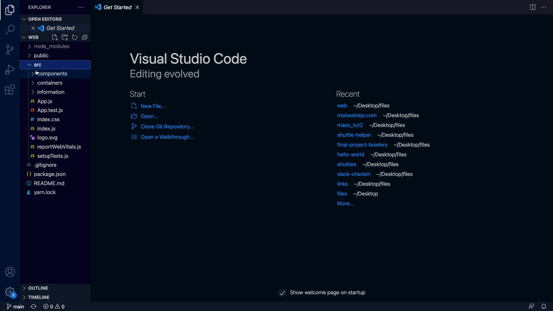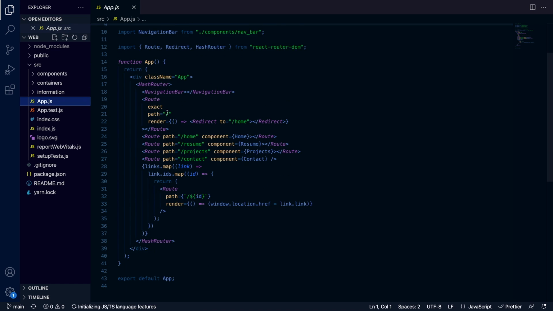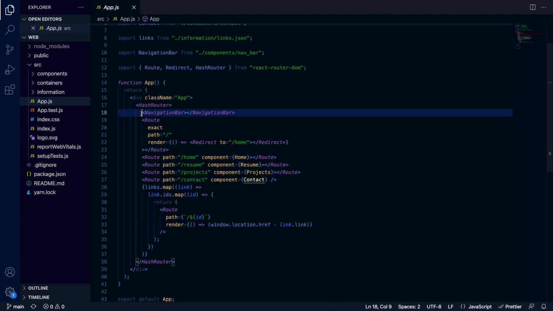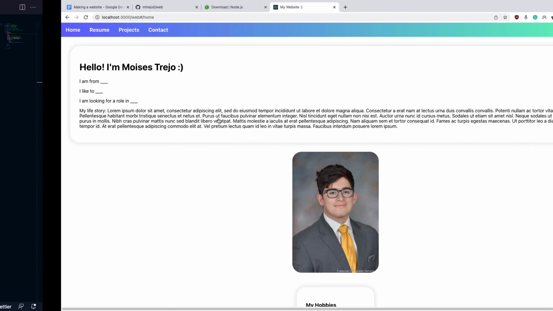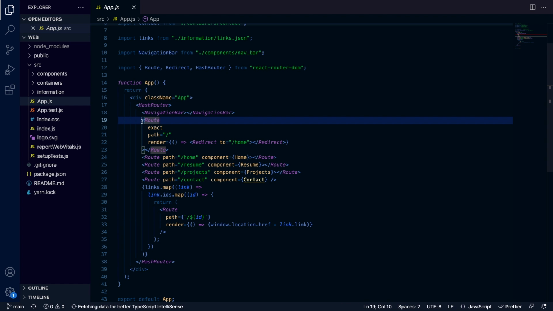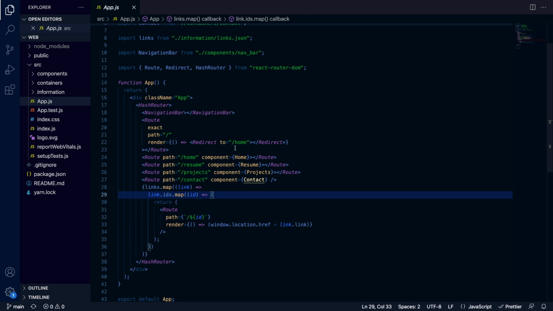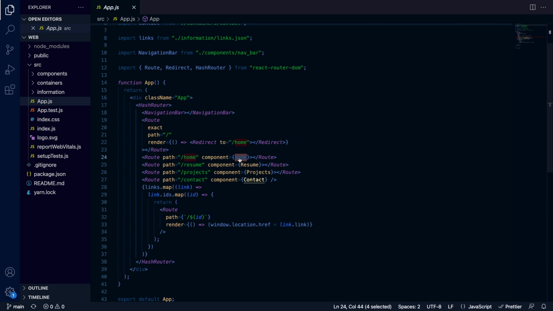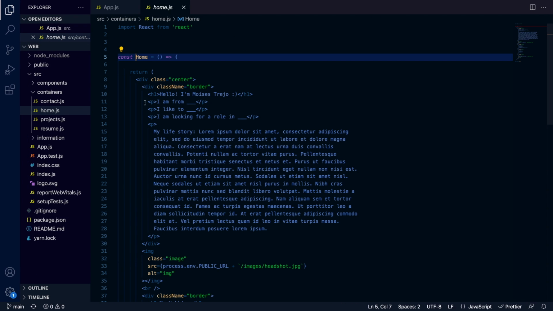Here in source, I can see all of the different components. A little background is that app.js is the main thing that's running. If we look at app.js, it just creates a router, and at the top of the router, it has a navbar, which we can see here. Then inside the navbar, I have some options for routes, and depending on the route, it will map to a different component. So here, home maps directly to the home component, and the home component has all of these different things in it. I am Moises Trejo.